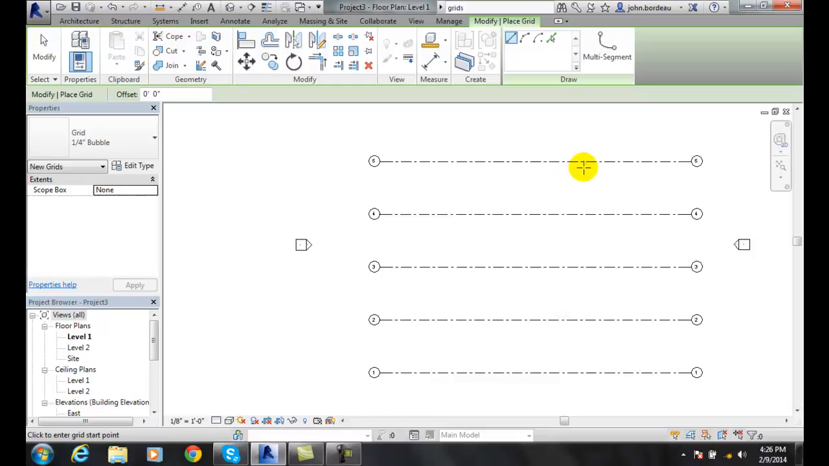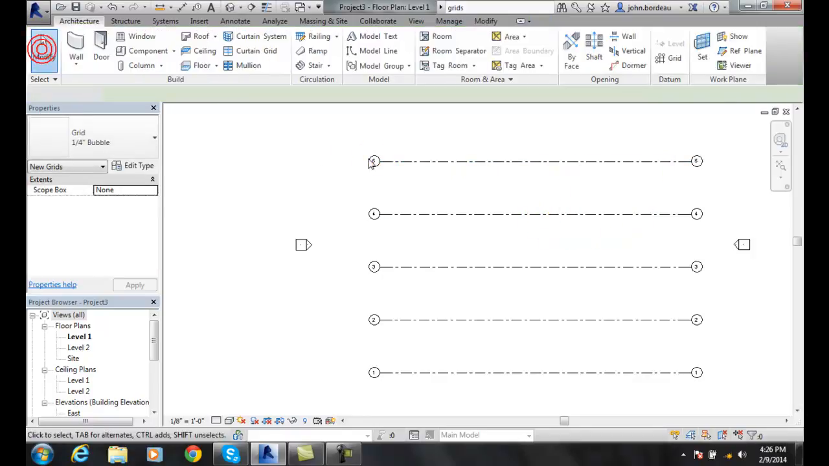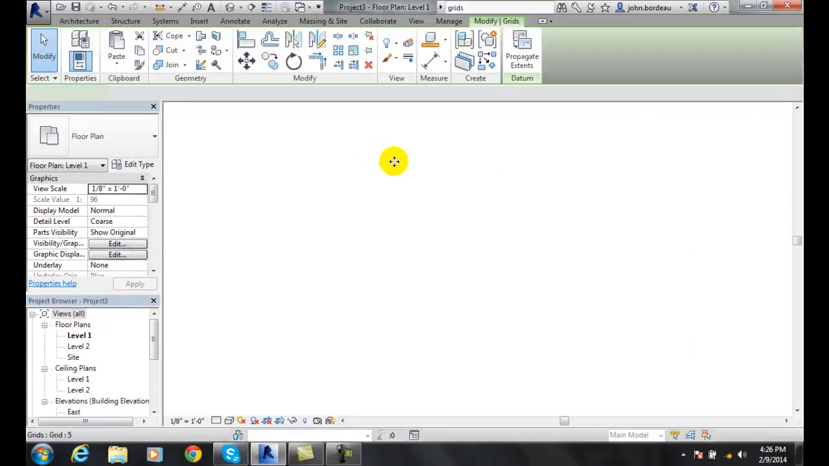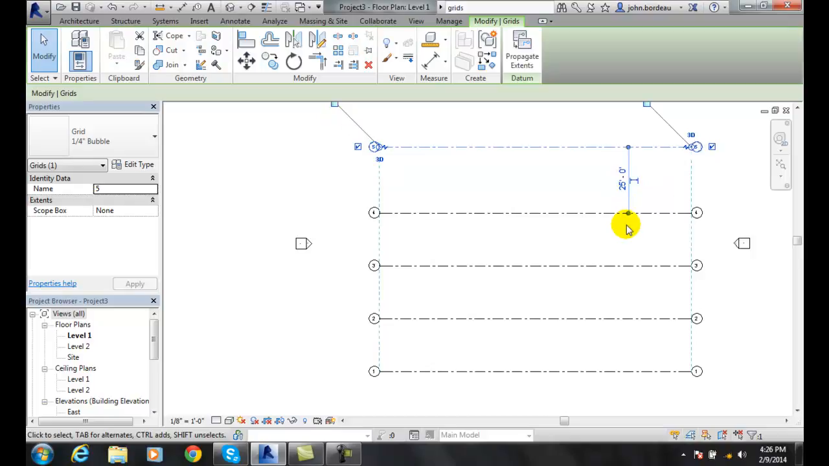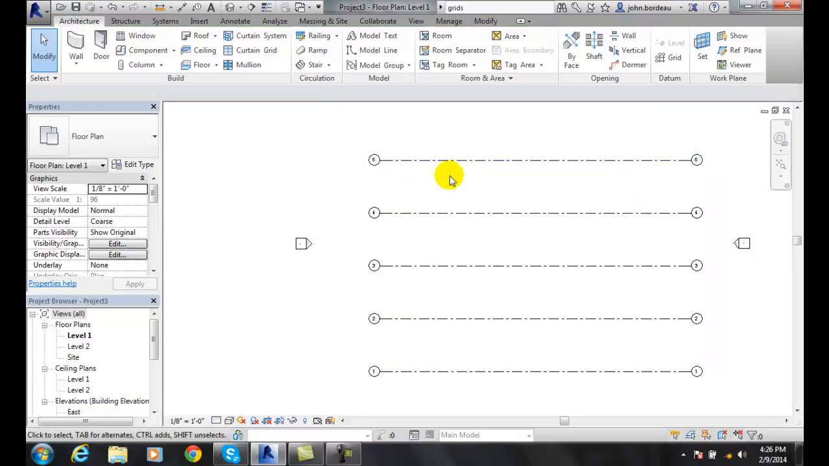Now, when I say Modify and I pick on them here, notice I have 20 feet. I can come in here and change that. Let's say I want to go to 25 feet. I can hit enter and it'll automatically update. Alright, so I can just come in here and change those if needed. So I have it at 20 foot.